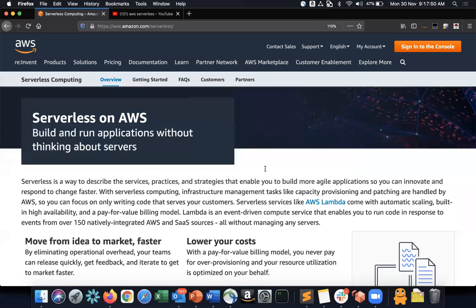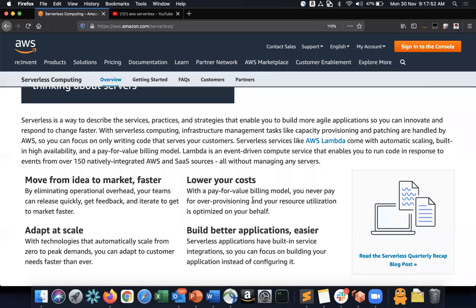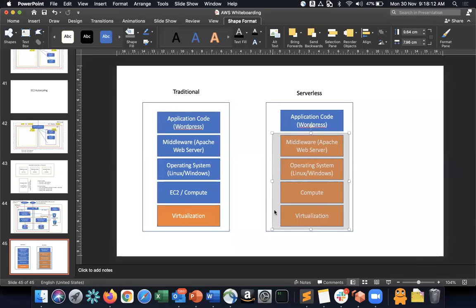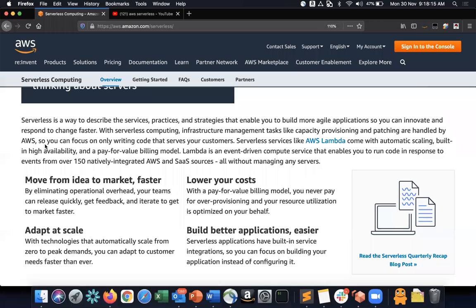So let's go back and read a little more about what is serverless. Serverless is a way to describe the services, practices, and strategies that enable you to build more agile applications so you can innovate and respond to change faster. With serverless computing, infrastructure management tasks like capacity provisioning and patching are handled by AWS, right? Everything is handled by AWS, so you can focus only on writing code that serves your customers. Serverless services like Lambda come with automatic scaling, built-in high availability, and pay-for-value billing.